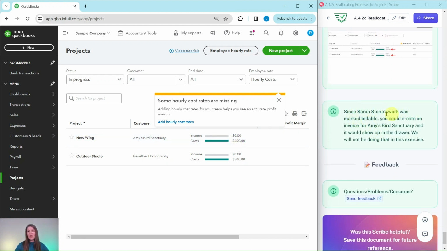Since Sarah Stone's work was marked billable, you could create an invoice for Amy's Bird Sanctuary, and when you do, it will show up on the drawer that you can add to the invoice. We're not going to be doing it for this exercise, but just know that that would be the next step when you are ready to create that invoice for Amy's Bird Sanctuary. That's how you would reallocate expenses to projects.